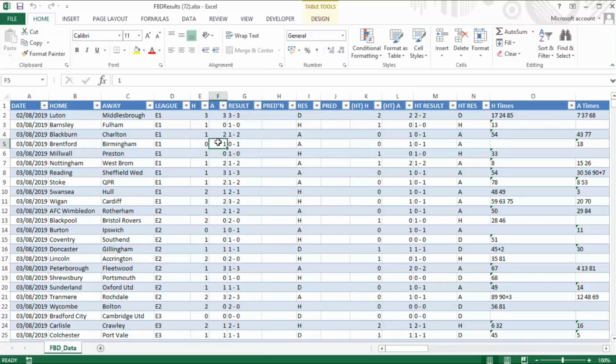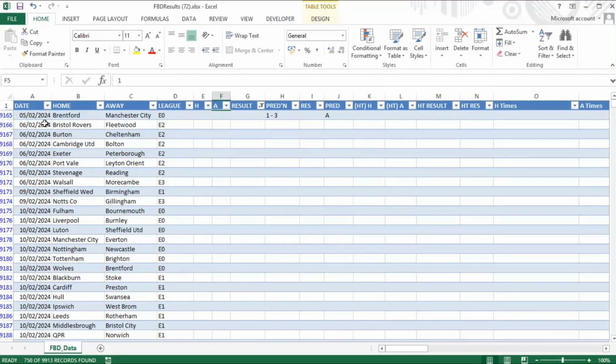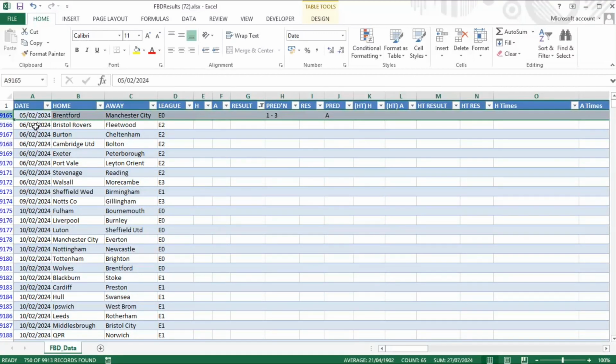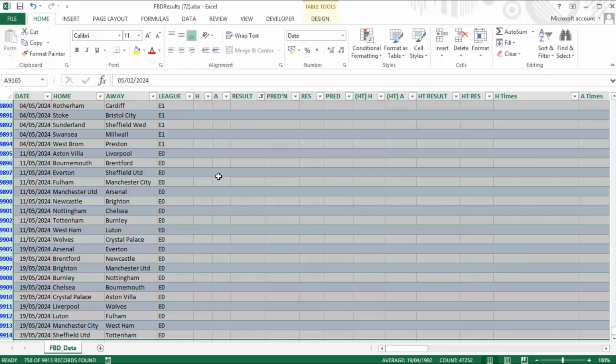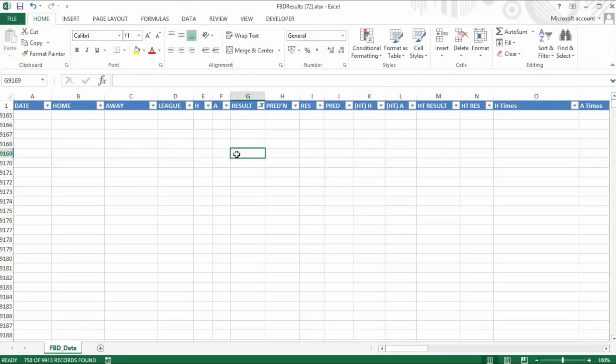Okay, so we have all of these games now quickly downloaded into our Excel output. The first thing we're going to do is take out any games that haven't been played yet. So the quickest way to do that is just to filter by blank results and that will give us all of our games. So we've got tonight's upcoming game between Brentford and Man City, and then all of the midweek games and games right through to the end of the season. I'm just going to do a shift control arrow down to select all of those and delete those out.